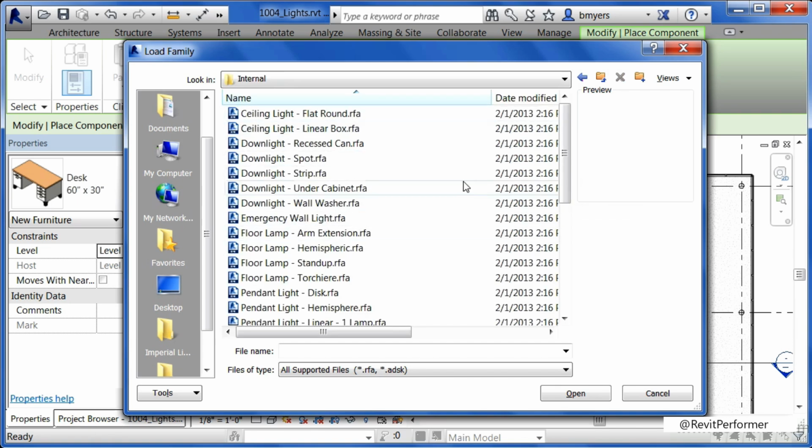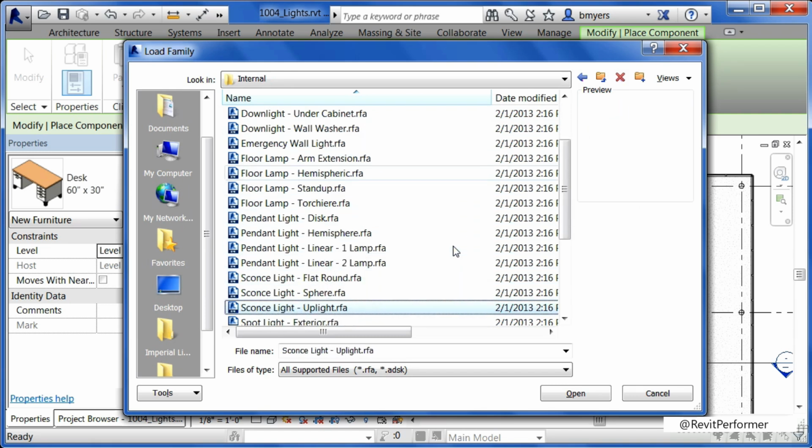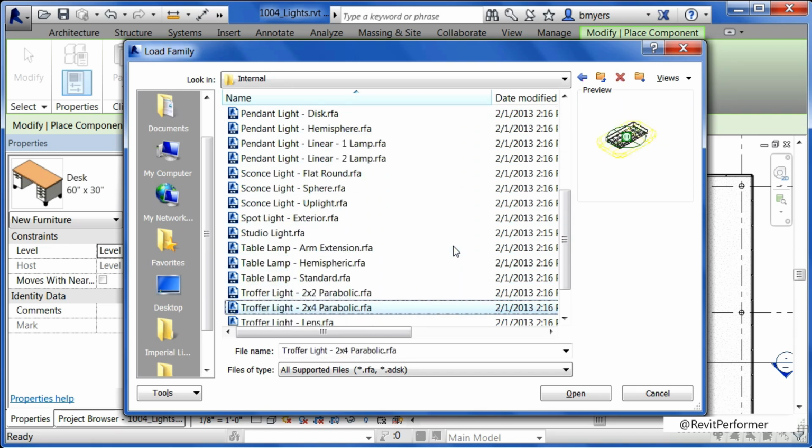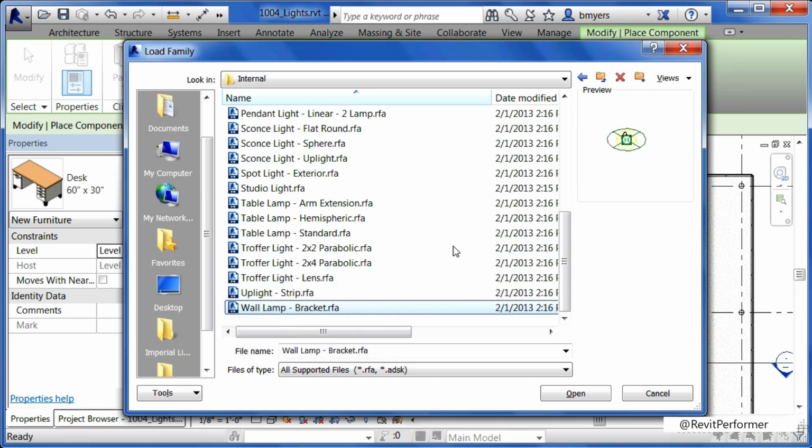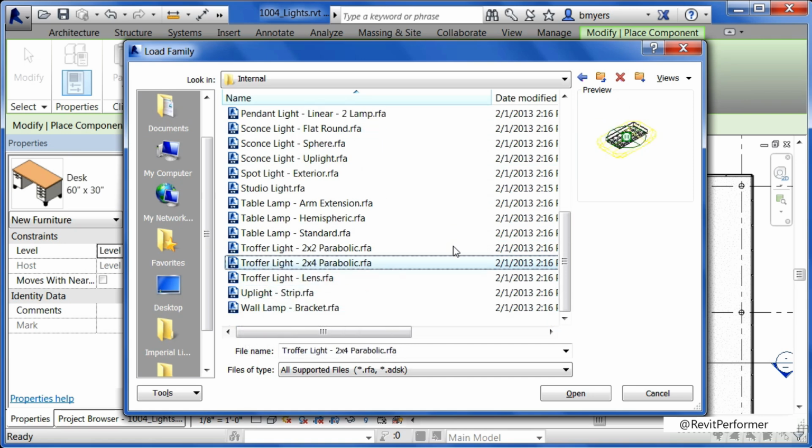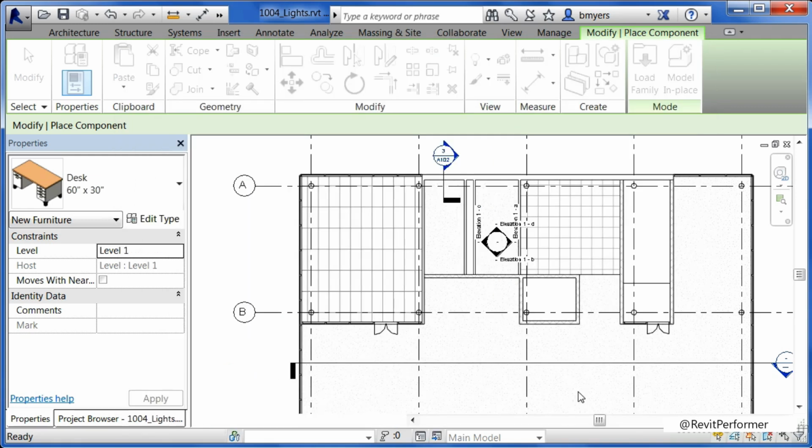Here we see a variety of different lights, and if we highlight one, and you press the down arrow on your keyboard, you'll be able to scroll through all these different variations of lights that come with the Revit software. Now the one that I want to pick is going to be the Troffer Light 2x4 Parabolic. Select Open to that.